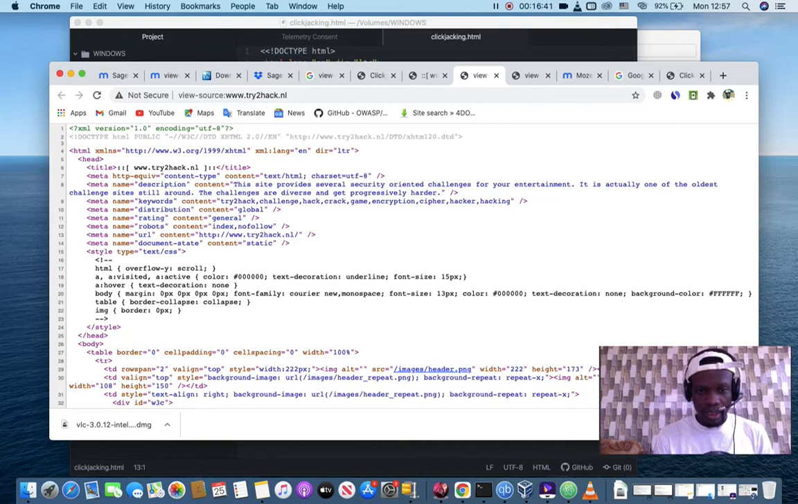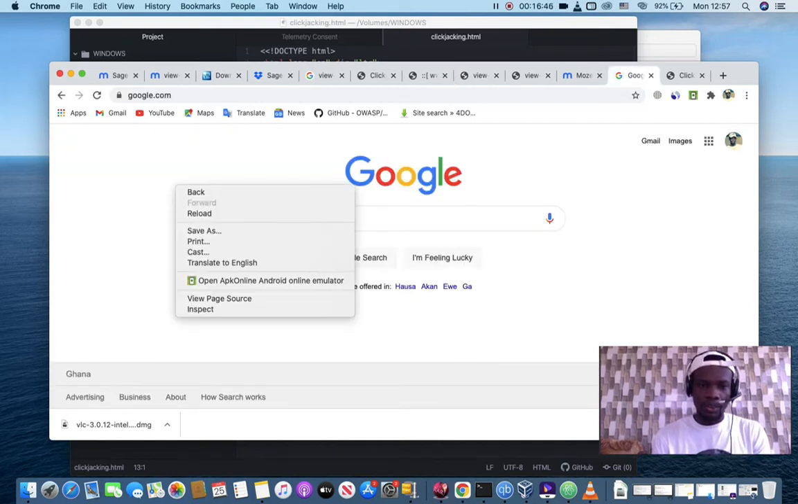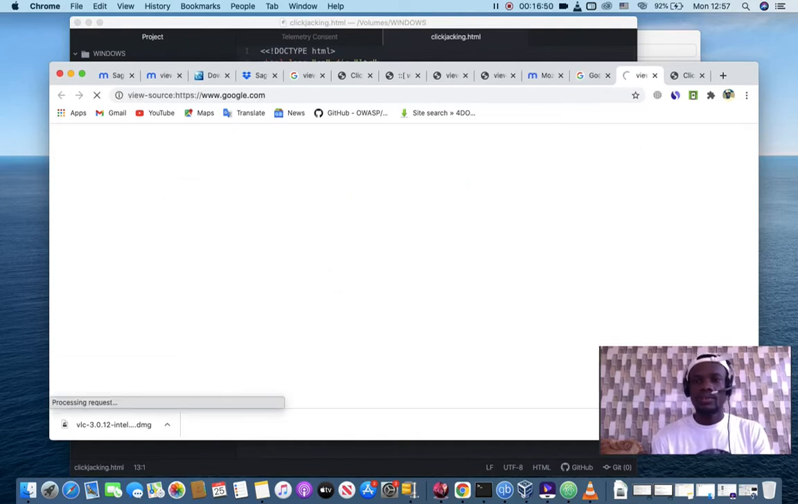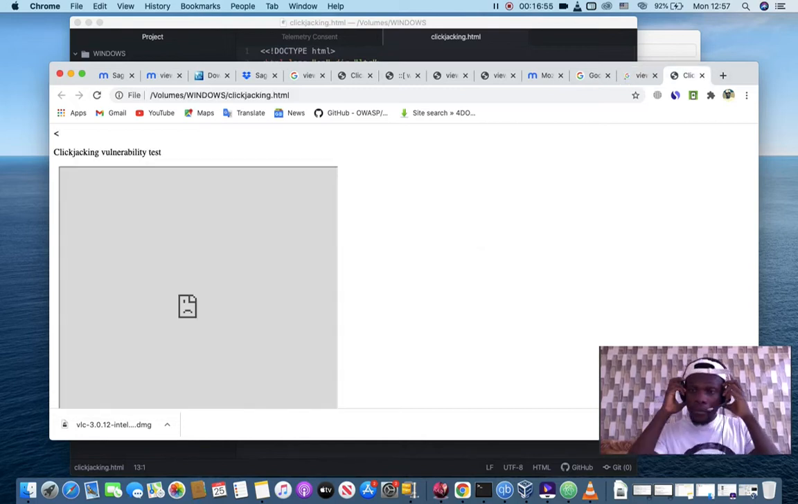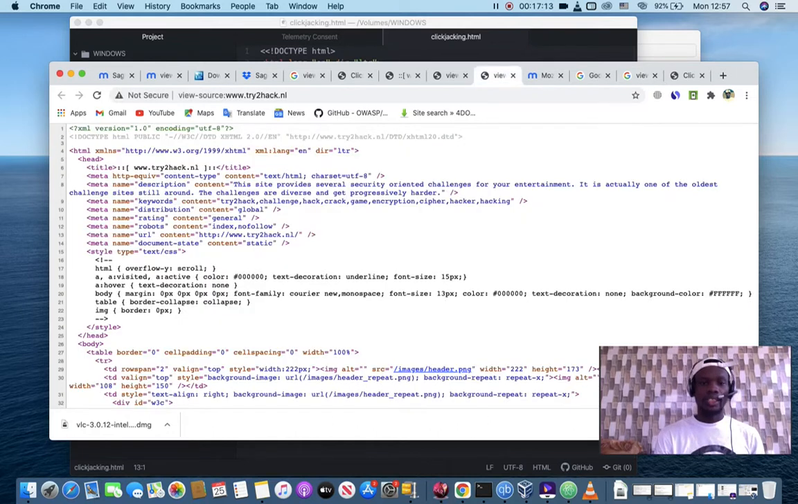So this is the page source. Now this is Google. I'm going to open the page source of Google. Okay, now this is the page source of Google, which is a secured web app, and this is the page source of the unsecured web app.